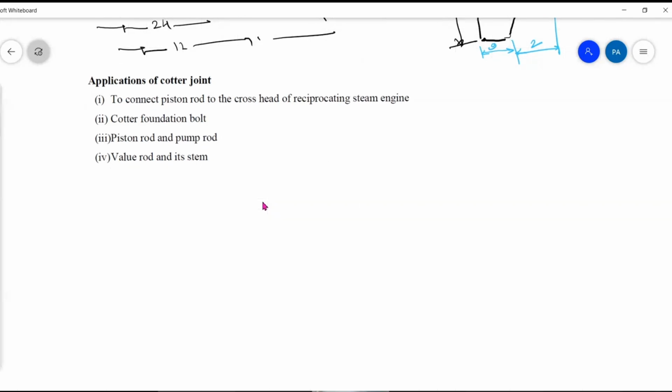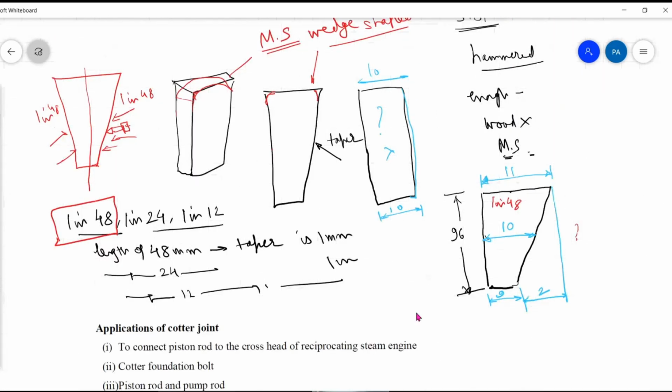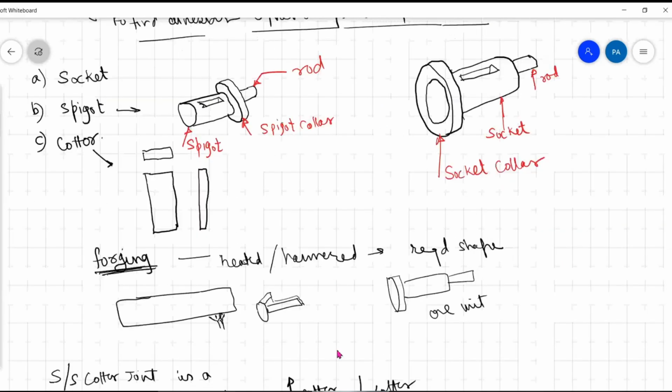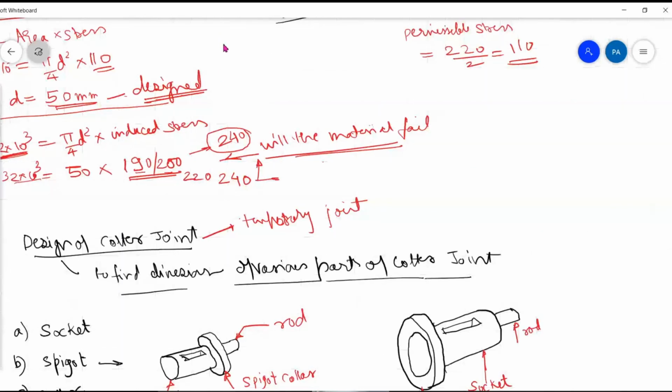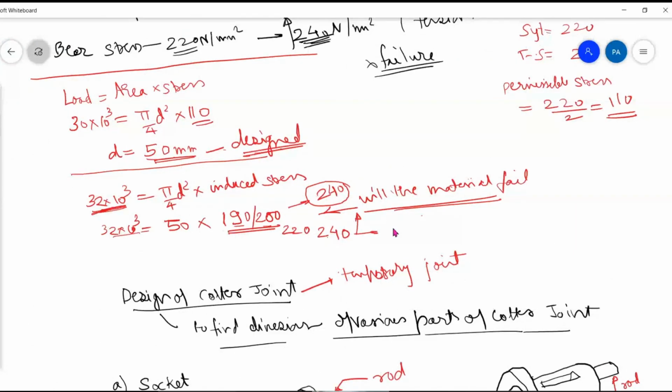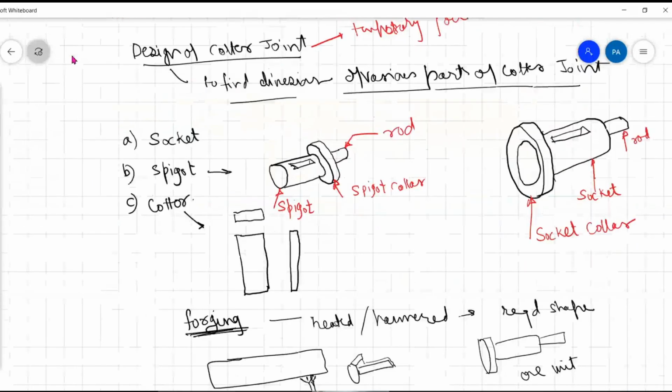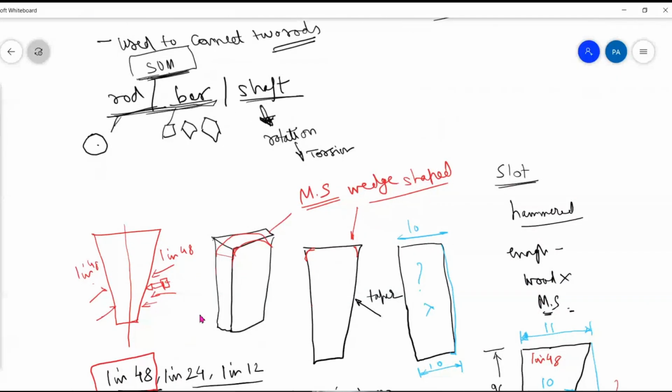Okay, now we'll see how to design a cotter joint. So you have understood now what exactly a cotter joint is, how it is used, what the applications are, what the various parts are. Now we'll design this, and you have also understood the concept of factor of safety, and what has to be done so that the part does not fail, and induced stress, this also you have understood. Okay, now we'll see how to design this part.